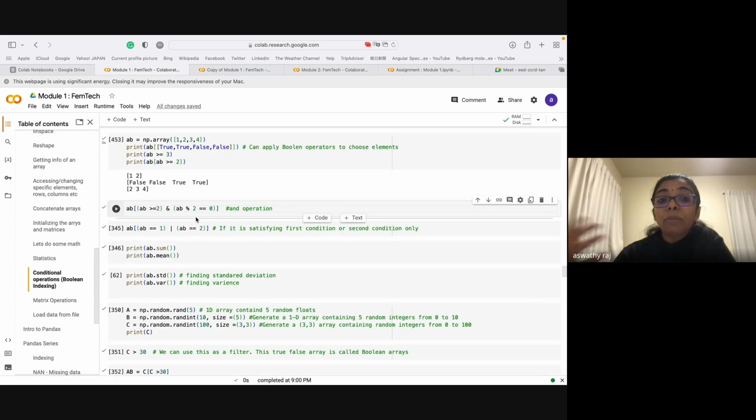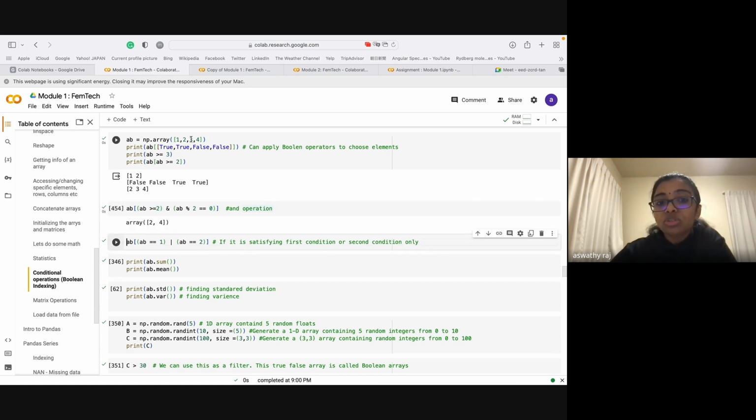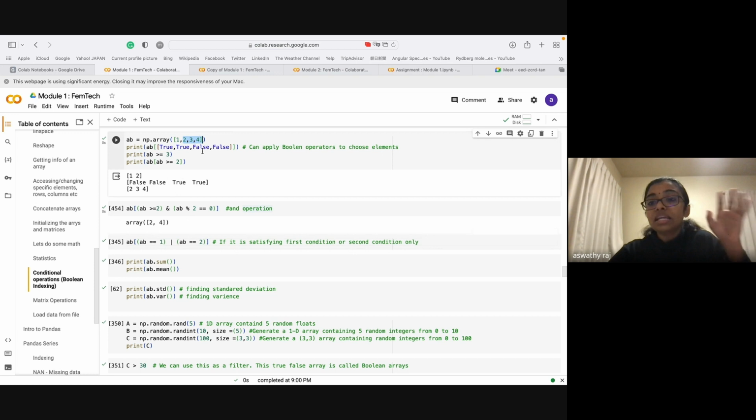Similarly, you can have multiple operations. You can see the condition is AB greater than or equal to 2 and AB is completely divisible by 2. If these two conditions are satisfied, what will AB be? AB greater than or equal to 2 is basically 2, 3, 4, but completely divisible by 2 is only 2 elements, 2 and 4. So you get this array.